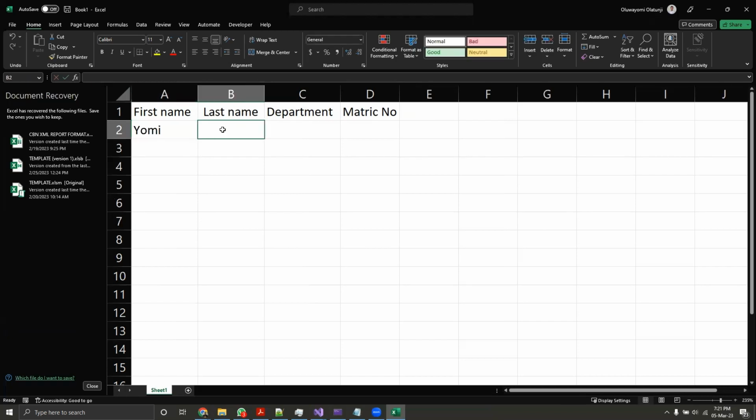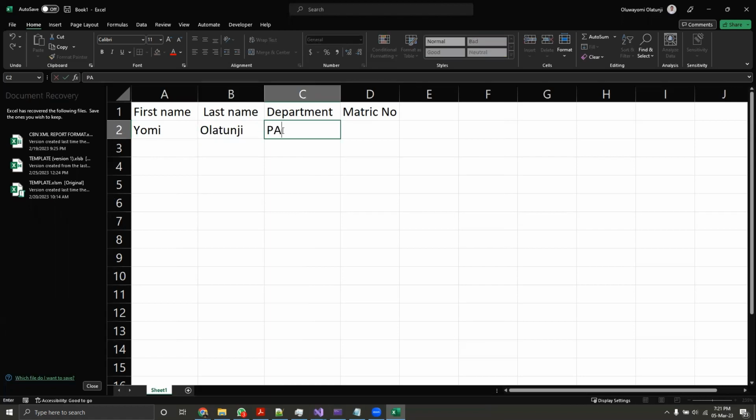Yomi, Olatunji, PAM 08294. So on the table, it contains both rows and columns. So as I was trying to mention, rows and columns, sorry, rows and columns.